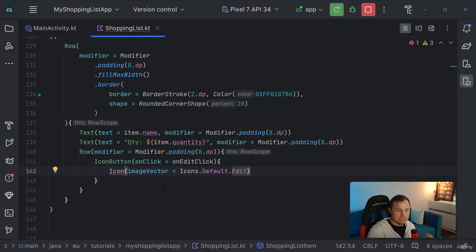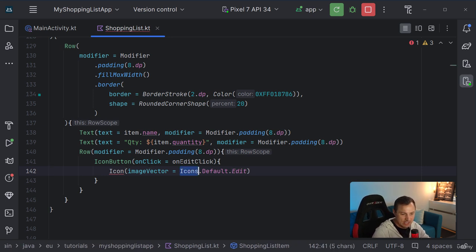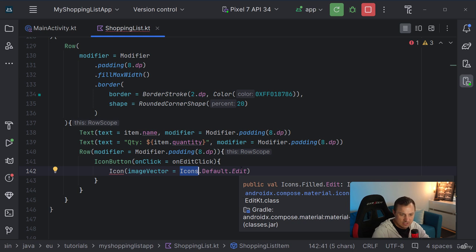So there is this property called image vector, and it requires a type of image vector. And now this edit is going to return an image vector, which basically is just an image, which is very efficient in the sense of how much space it requires.